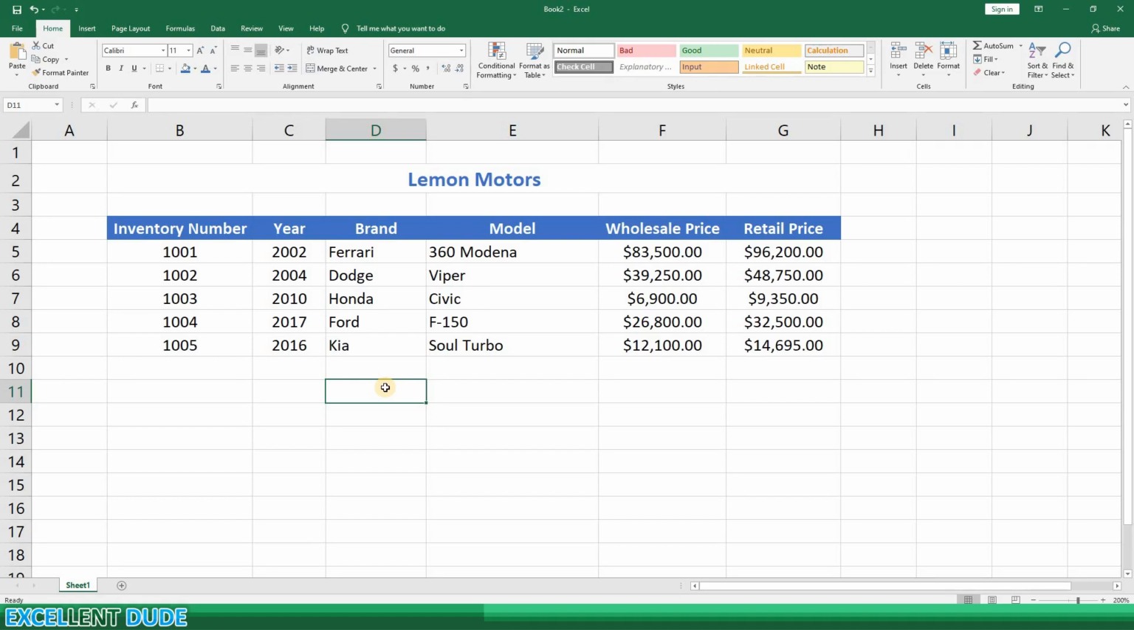Let's add some information that would be more useful to the owner of Lemon Motors. First, they'll want to know the profit they hope to make per car. So let's add a new heading called Profit. I want to make sure it looks like the other headings and not have to redo the font color, bold, and cell fill. So I'm going to copy the retail price heading and paste it right beside it.